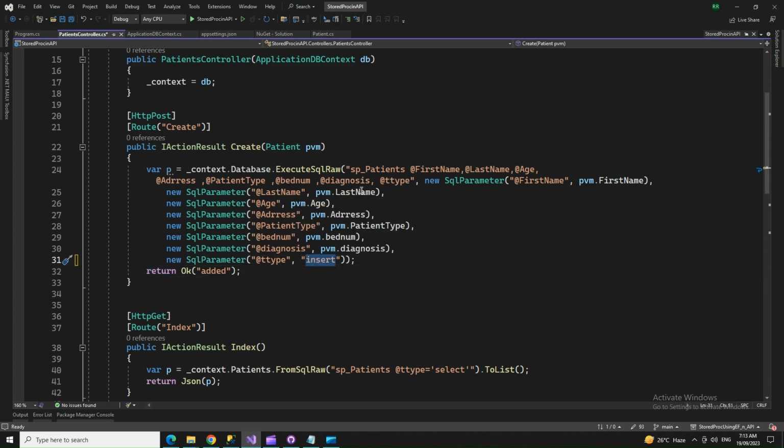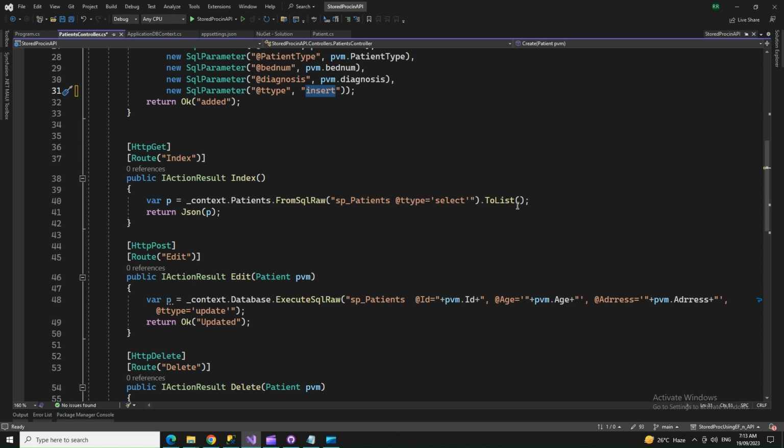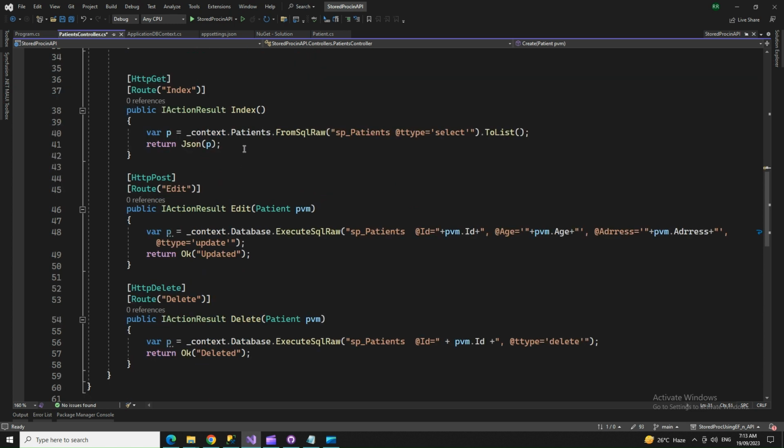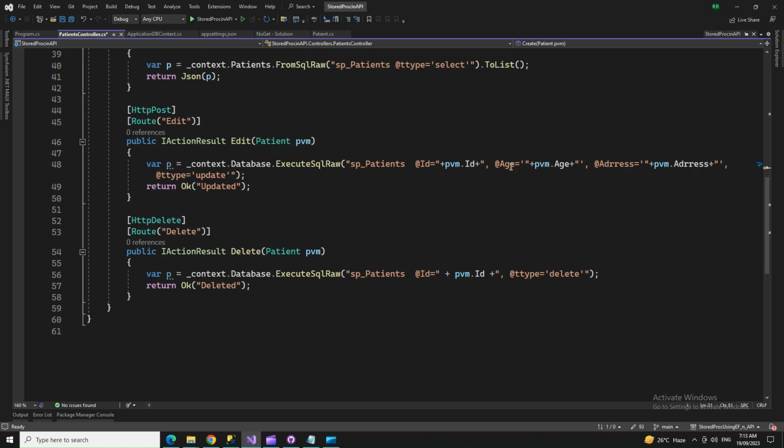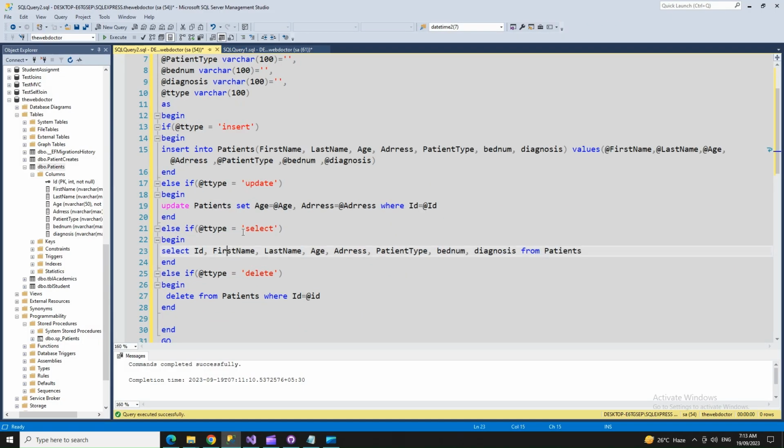So in case of insert, you're passing all the values to the parameters, but you don't need that in the remaining instances. If it's an index, you don't need anything. If it's an edit, then you need to put in what is the condition of the edit in your stored procedure. According to that, you will send the values.